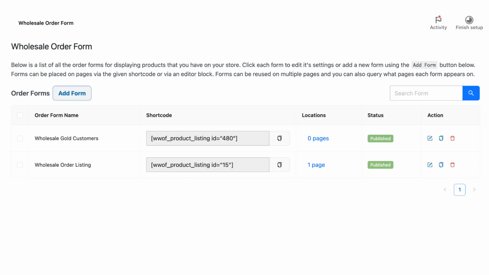Once the plugin is activated, it automatically creates a default order form and a page for it. I can find all my forms here under Wholesale, then Order Forms. I can create additional forms for different occasions, maybe one for a specific product category or one for a VIP customer group. Just by clicking Add Form, each form gets its own shortcode so I can drop it anywhere on my site.